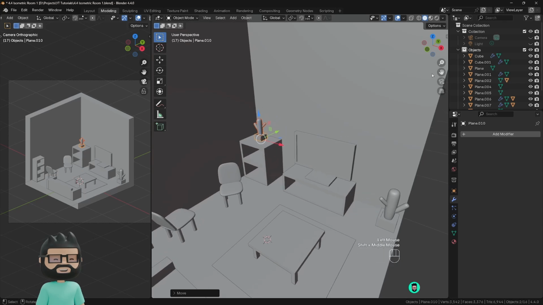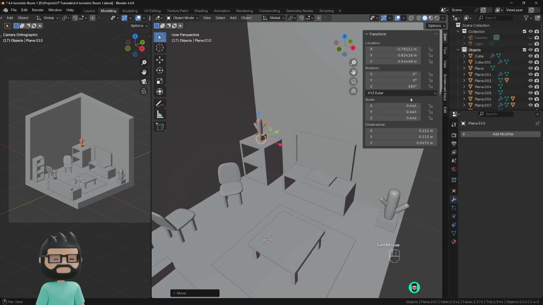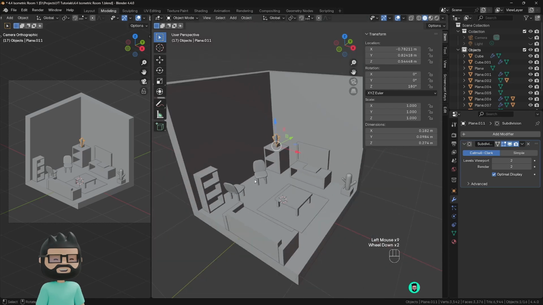And now that you have scaled it in object mode, the scale is messed up, so always make sure to Control A and apply the scale. And you had selected both, so it applied the scale to both of them.